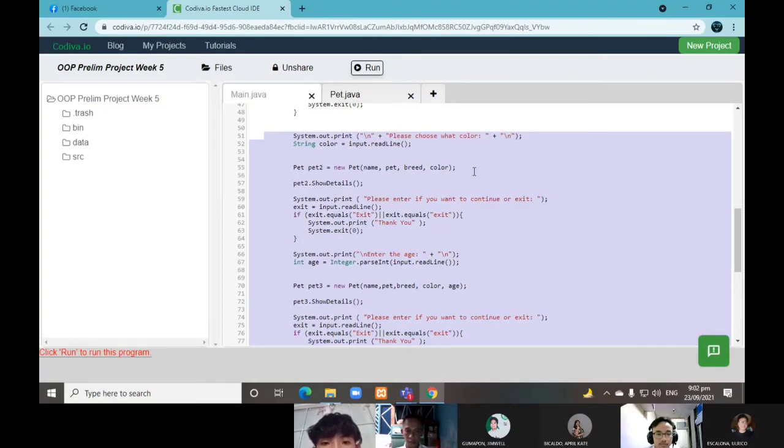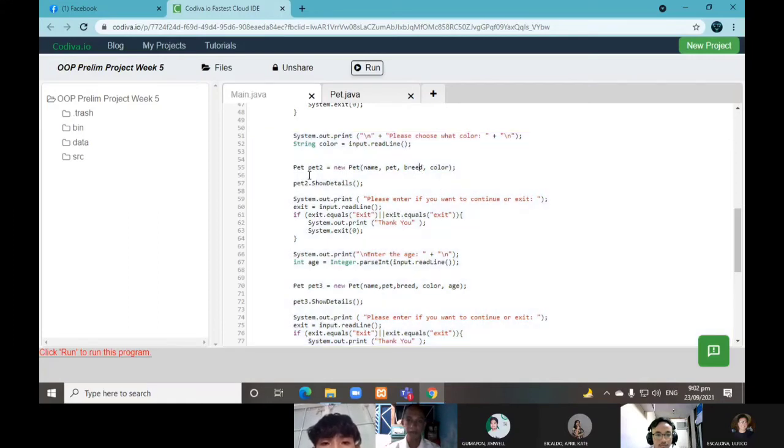So first is the read line that asks the user to enter a color. It must be a string data type. Then next is the instantiation of Pet2, which has a new Pet parameterized constructor, which includes the name, pet, breed, and color. Next is the pet2 showDetails method that will call the variable values from the Pet class.